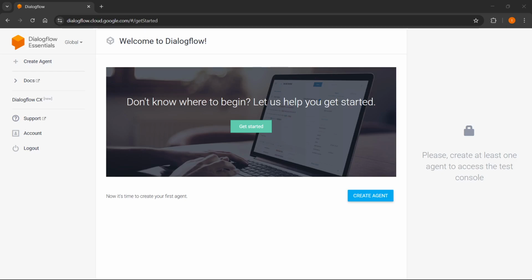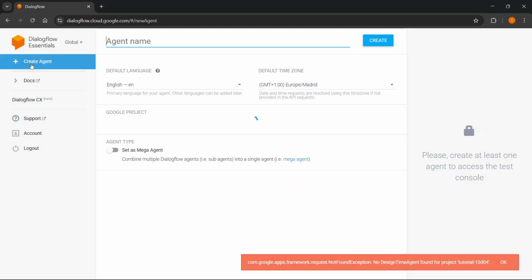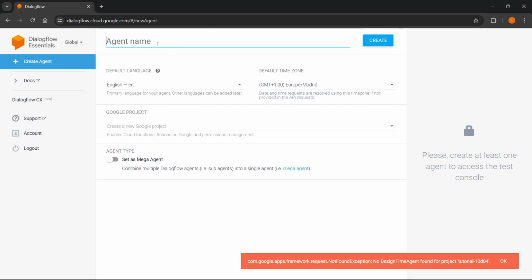In this video, I'm going to show you how to create an agent in Dialogflow. So the first thing you want to do here, you want to go to dialogflow.cloud.google.com, and then you want to click on Create Agent top left after, of course, you have logged into your account. So click on Create Agent, and then here you first have to give it an agent name.